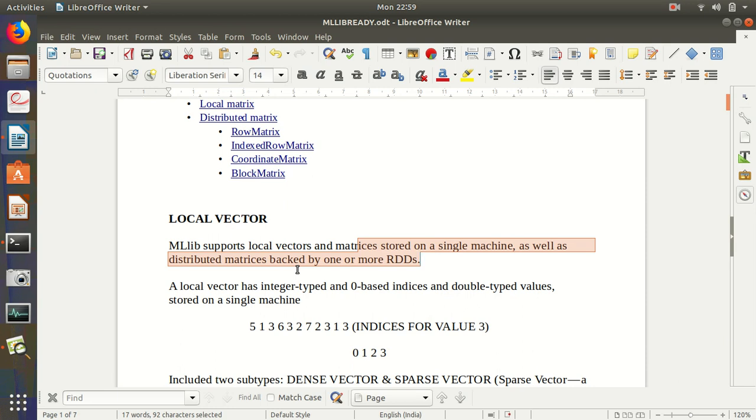So what is the meaning of indices here? For that I have taken one example. Let's suppose these are my numbers: 5 1 3 6 3 2 7 2 3 1 3. I need to find the indices for value 3. It will be 0. For example, this will have the 0th index, this is first, this is second, and this is third. So 0 1 2 3. This is the index for value 3. I hope it is clear.